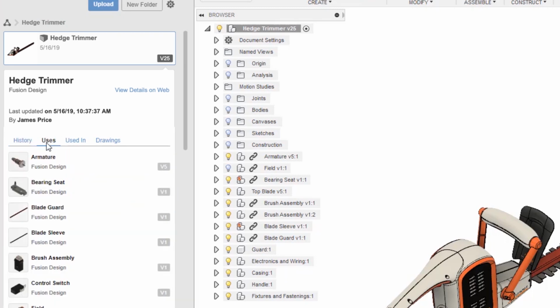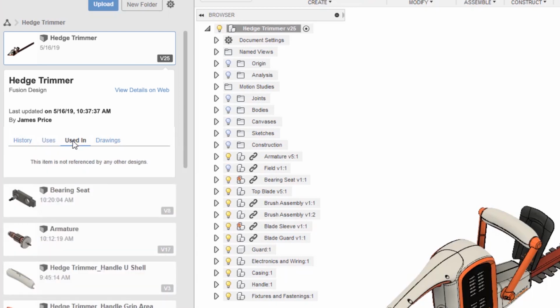The details also include where the part is referenced and what it is referenced by, which can be particularly useful when working with large or multiple assemblies. You should note that if you move a part to a different location within a project, these references will be maintained, meaning no broken links.